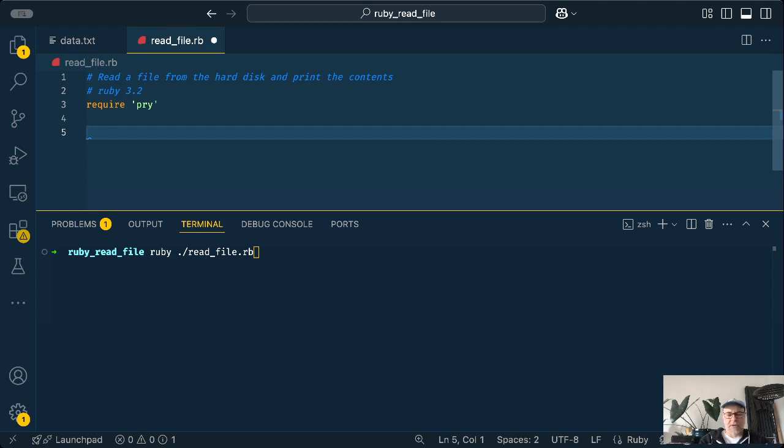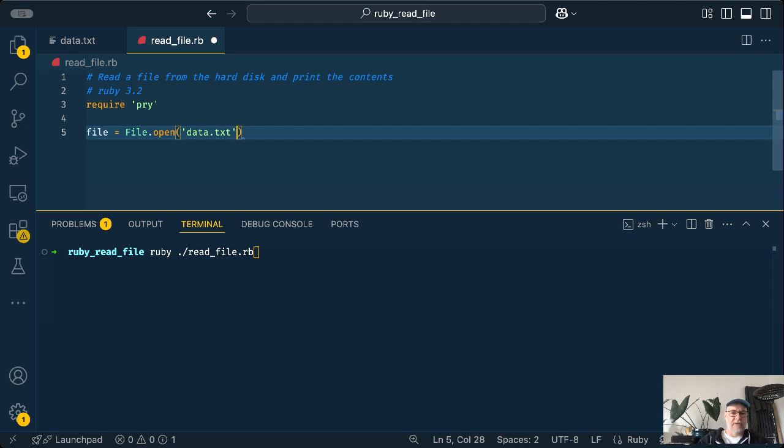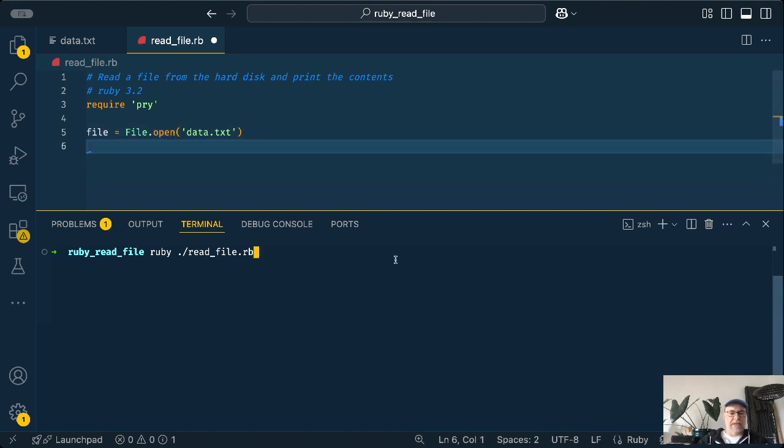I'm going to create a variable file, use the File class, open method, pass in my file name, data.txt. That's my to-do list over here, another text file. It's in the same folder, so I don't need to add any path information. Let's execute that script. Okay, nothing's happened, or at least nothing I can see.